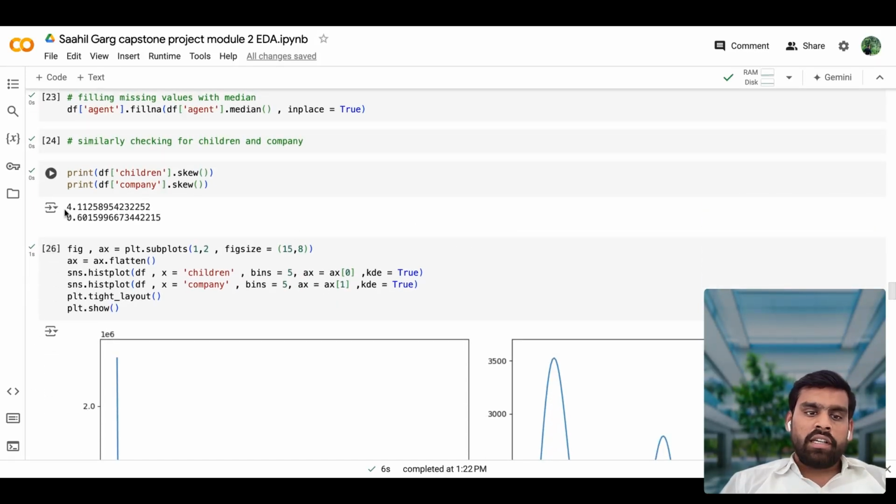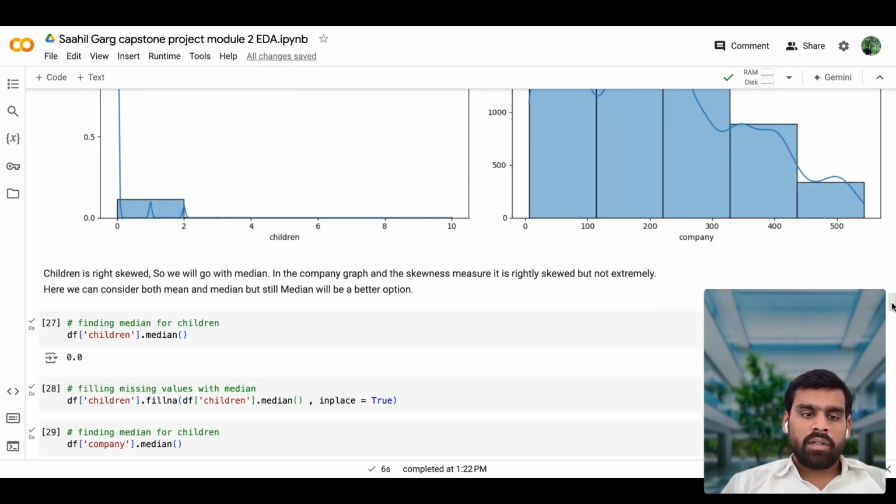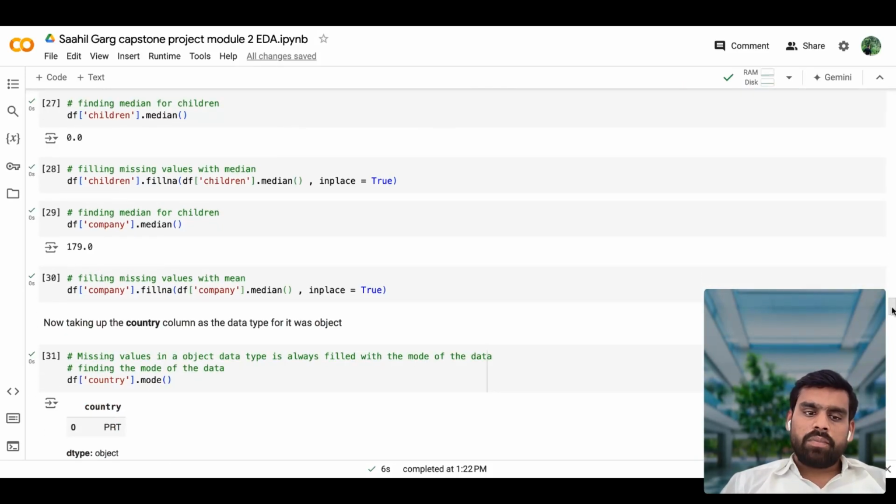As we can see over here, the children skewness is 4. That means it is extremely right skewed, so we will go for median. And for the company it is 0.060. It is not highly right skewed, but it is right skewed. We can go for either mean or median, but personally I went for median here, finding the median for both of them and replacing the null values.